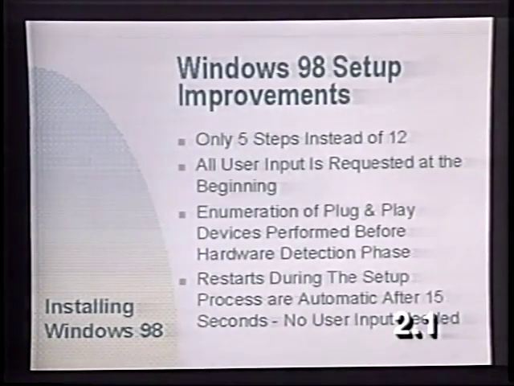Some improvements in the Windows 98 setup program. There are only 5 steps now instead of 12 for Windows 95. All the user input is requested at the beginning of the setup program, so it can go ahead and run uninterrupted after all the input has been entered. The enumeration of plug-and-play devices is performed before the hardware detection phase, and this allows for less likely possibility that the system will lock up. Also, restarts during the setup process are automatic after 15 seconds, meaning that there's no user input required, and it can run in a much more unattended fashion.